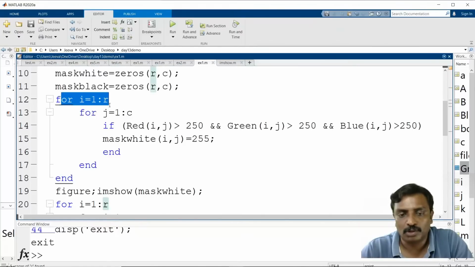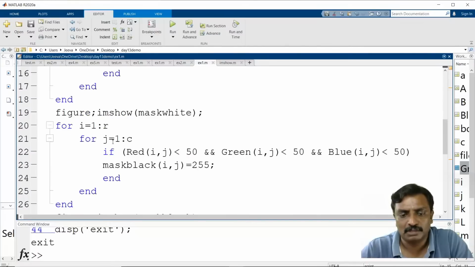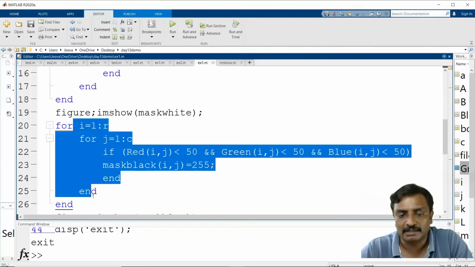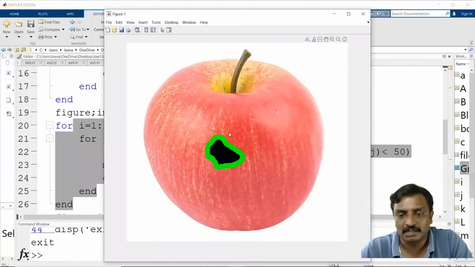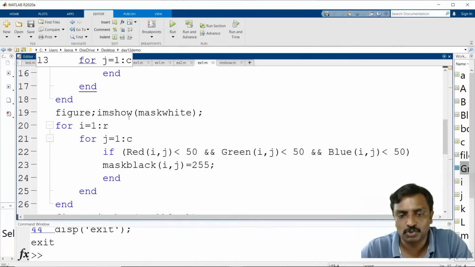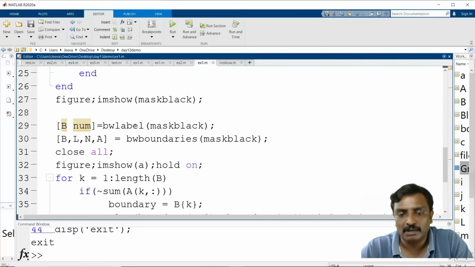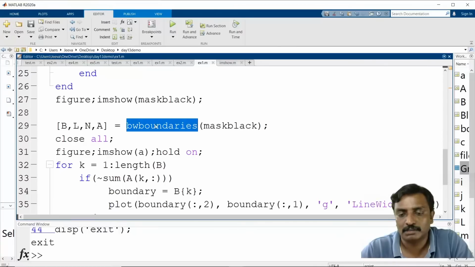Then for i equal to 1 to R and for j equal to 1 to C, we are running a for loop where if it is greater than 250, we are allocating this as 255, for identifying the white color, and this is to identify the black color. Because in this image this region is white and this region is black. We are identifying these two colors. For red less than 50, green less than 50 and blue less than 50, I'm sure it is black. And this boundary label is not needed now, so you could use BW boundaries on mask black.